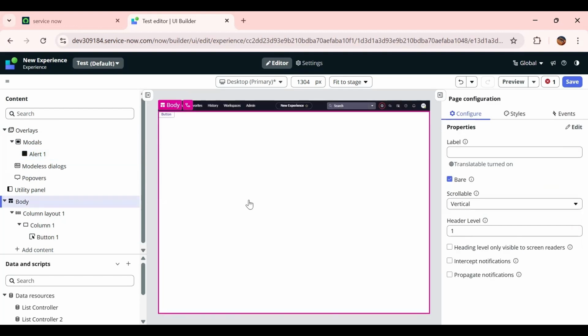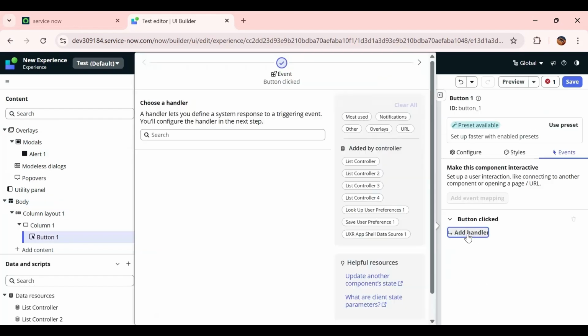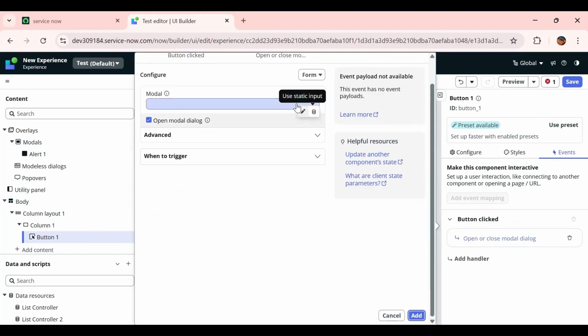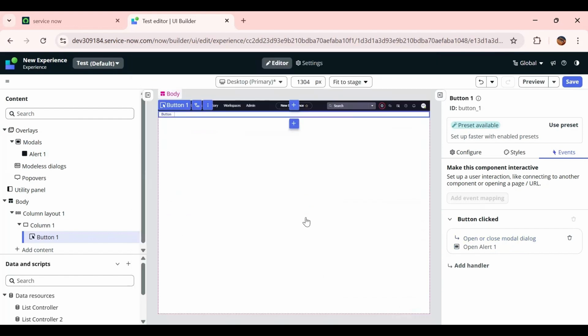After that, go to the button properties and go to events. Click on add handler. Search for open or close modal dialog and click on continue. Next, select the modal which we created before. After selecting it, click on add. Now, for the button component, the modal is added.